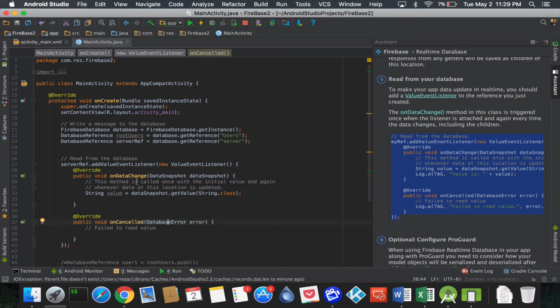So if we read on the data change, you'll notice saying a comment from the assistant. This method is called once when the initial value and again whenever data on this location is updated. So the first time that you add this event value listener, it's going to go through whatever data is already there, do this once, and then it's going to call for each of those elements, by the way. If there's multiple children, it'll call it for each child. Multiple values. Anyway, we'll come back to this. It'll call it once for that specific value, and then call it again for each time the data changes.